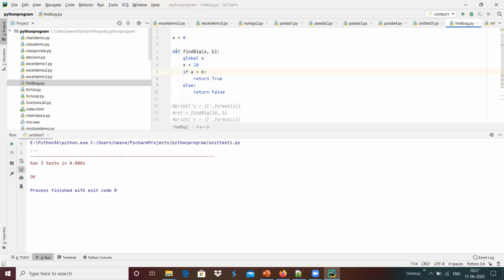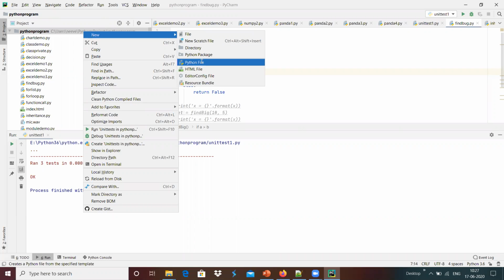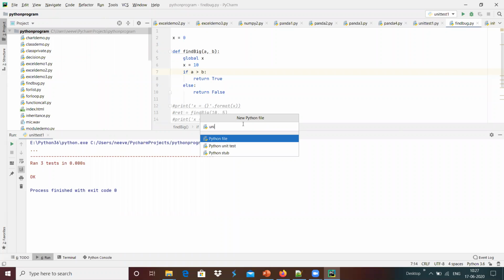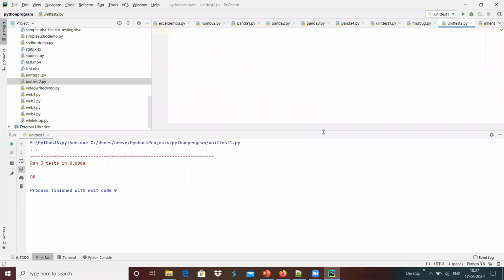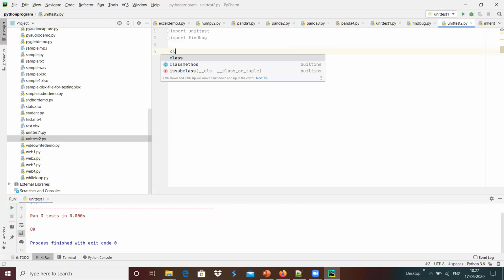Maybe we can use this function as a module, and how can we validate this function with the different arguments that we will see over here? Maybe I'm going to create a new one, unit_test_2.py over here, and once it is done, I'm going to do import unittest and then import find_bug over here.